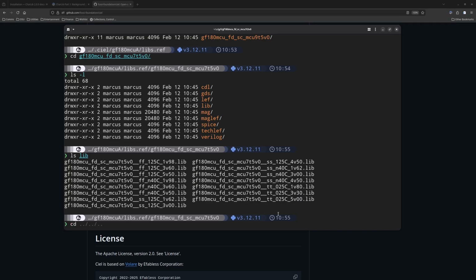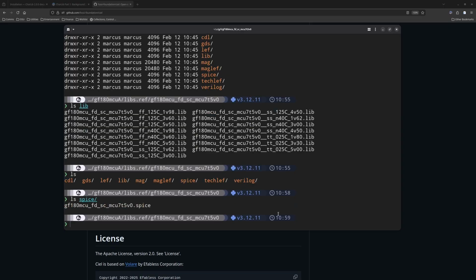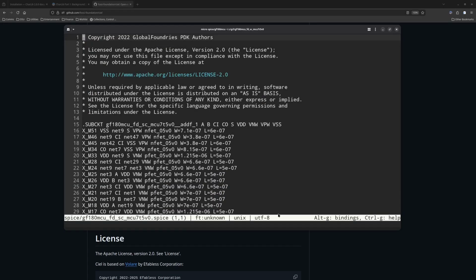Okay, so let's take a look in the SPICE folder now. Let's look at what's in there. So in the SPICE folder, we actually only have one file. Let's take a look at that. Alright, this is what we're looking for.